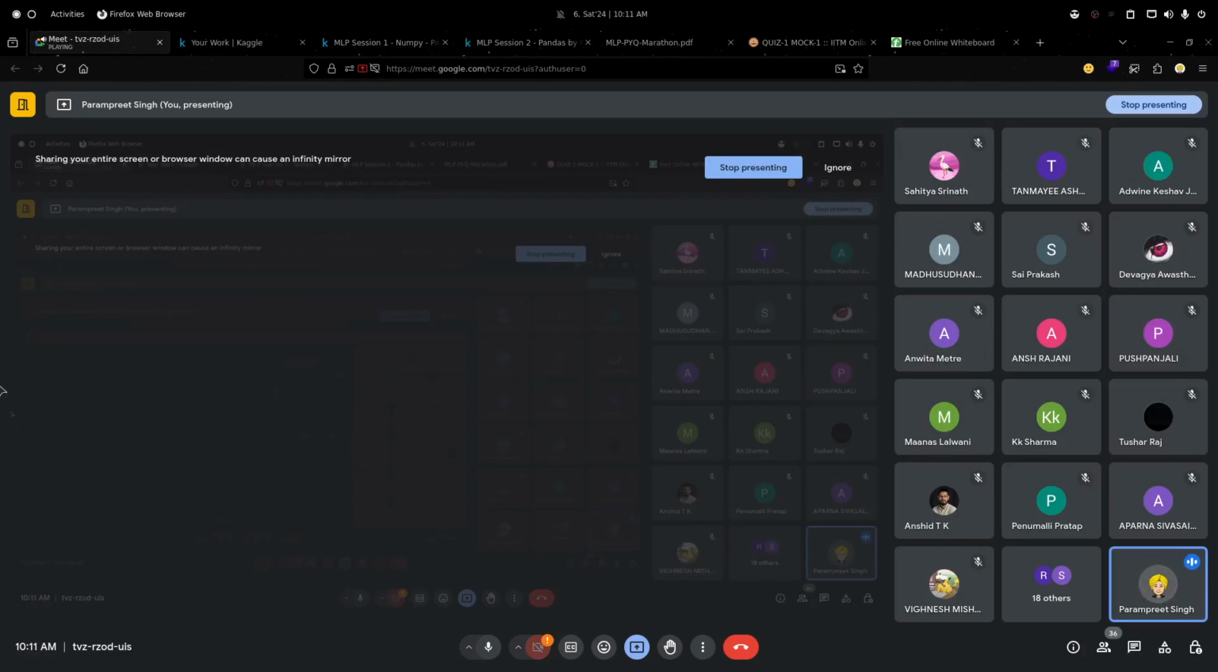Then we have this second one, which is min max scaler. The formula of this is x minus x min, divided by x max minus x min. So this is the numerator and the denominator.